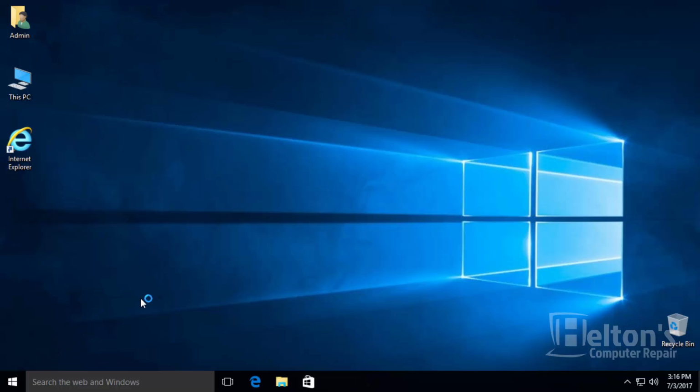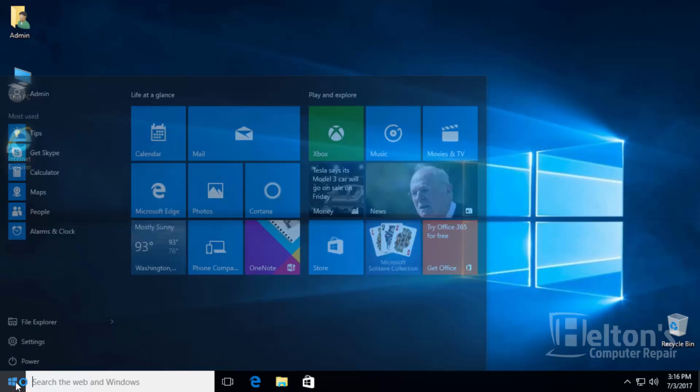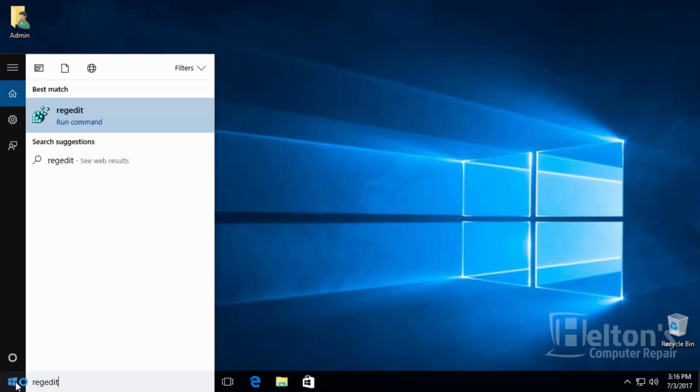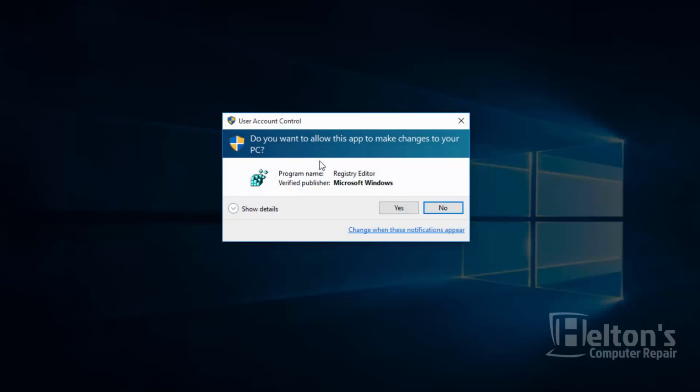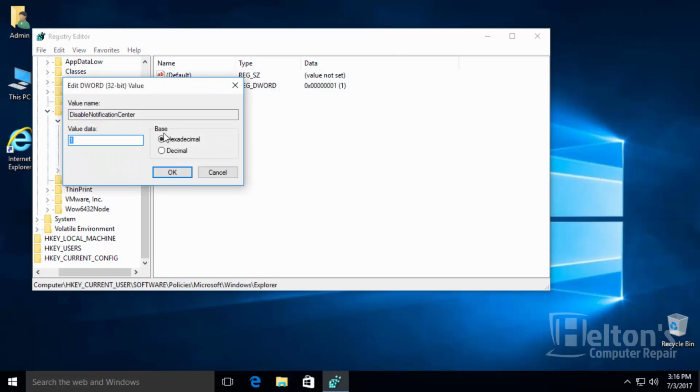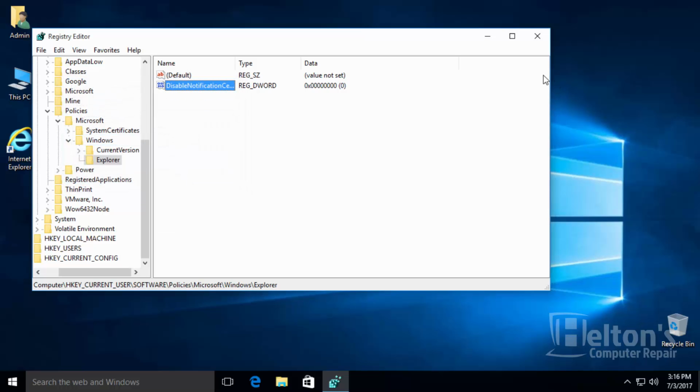Now, if you want to re-enable it, you would just follow the same steps by going to Start and typing in RegEdit. And if you want to re-enable it, you would then just change the value back to 0 and restart the computer.